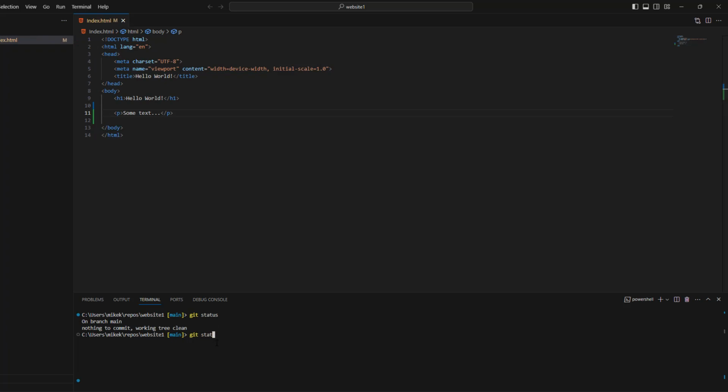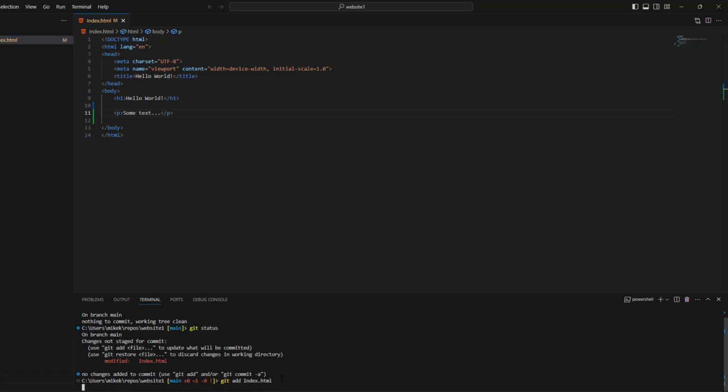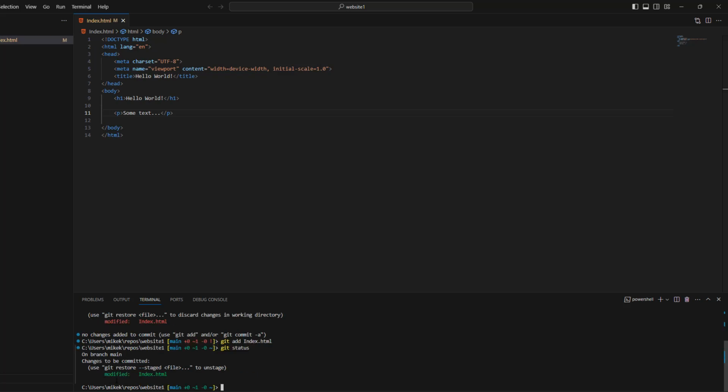We go to git status. We can see that it's been modified, but we haven't yet staged our file. So let's stage it. Let's do a git add. Just for a bit of variety, use the individual name. And now we can see that the file has been staged. So we go to git status. The file has been modified and staged, and it's ready to be committed.